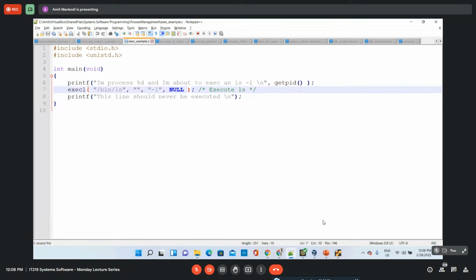So if I would have done p, then I can just provide here ls, but since I have not done p, I have to provide a fully qualified path, which is basically /bin/ls. Okay, so what will happen? It will basically start with the process, my original process, to print this line.